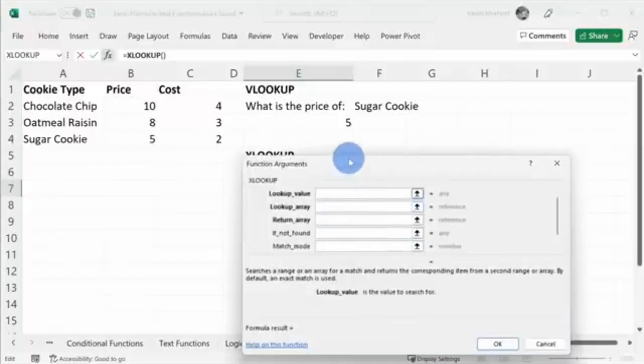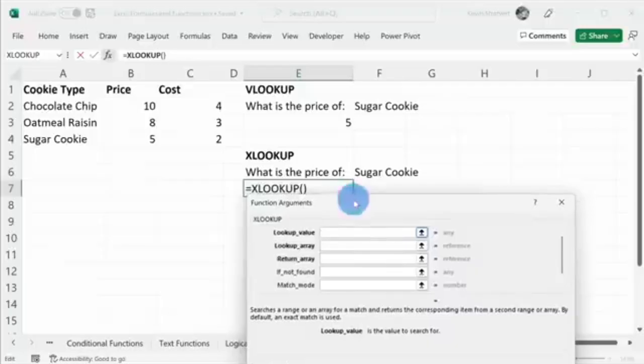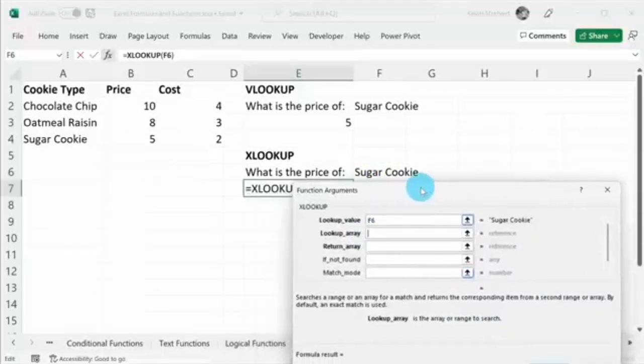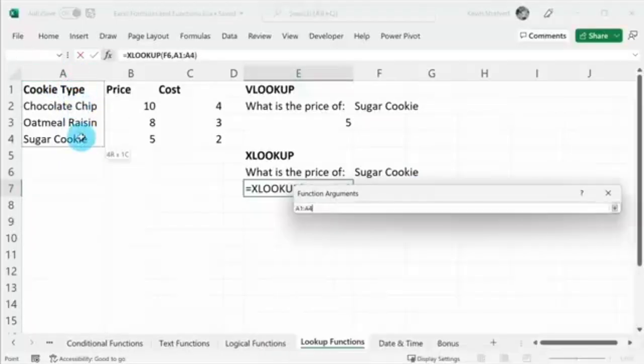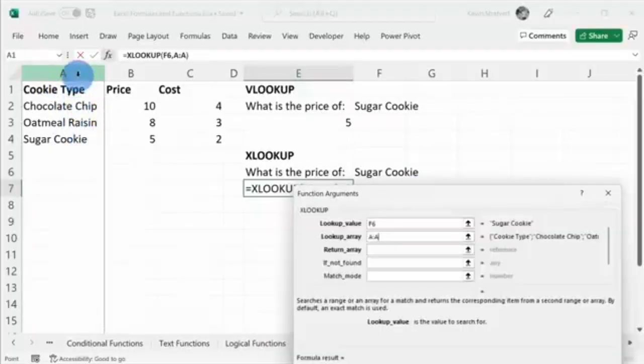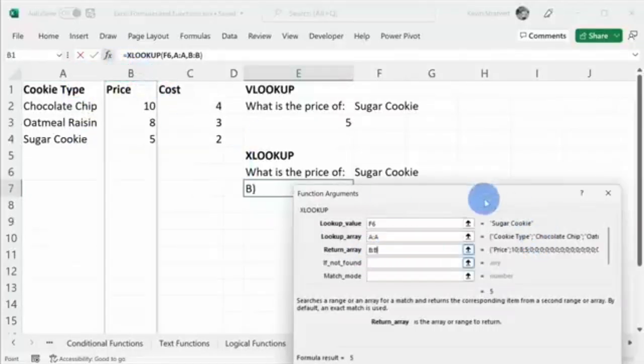Here it asks me, what is the lookup value? And that's what I want to search for, and I want to search for sugar cookie. And then it says, what is the lookup array? And so this is a little different from VLOOKUP. I want to look in column A for sugar cookie. Here I'll select column A, but I could also select these values, but I want to select the column. And then it wants to know, what do you want to return? And I want to return the price.